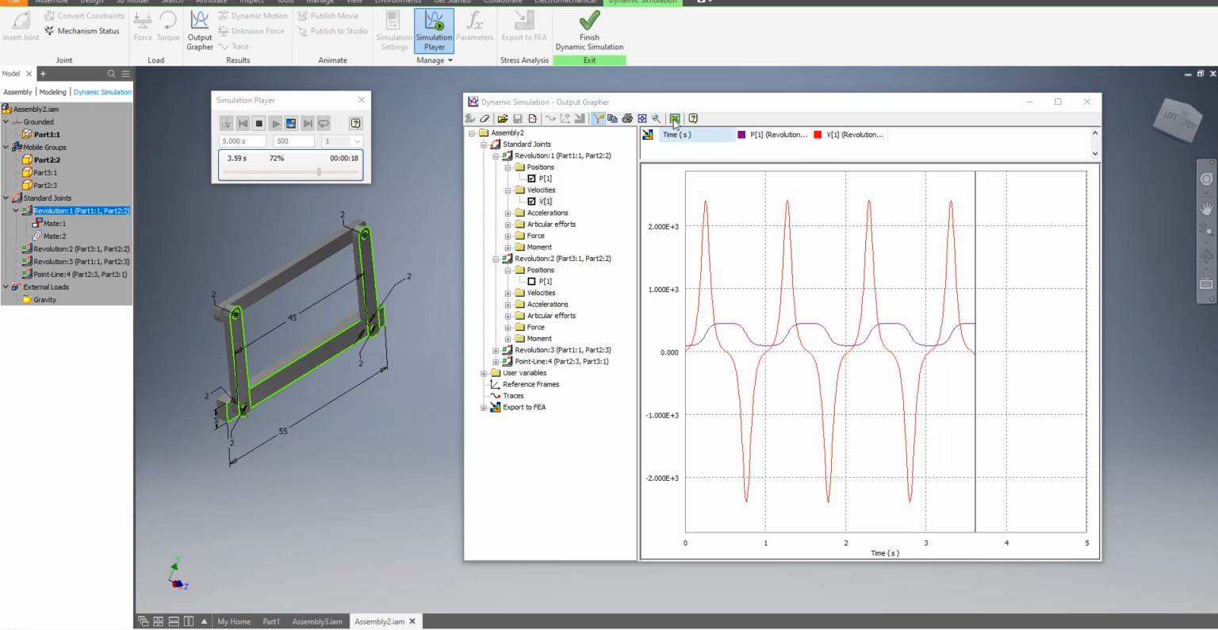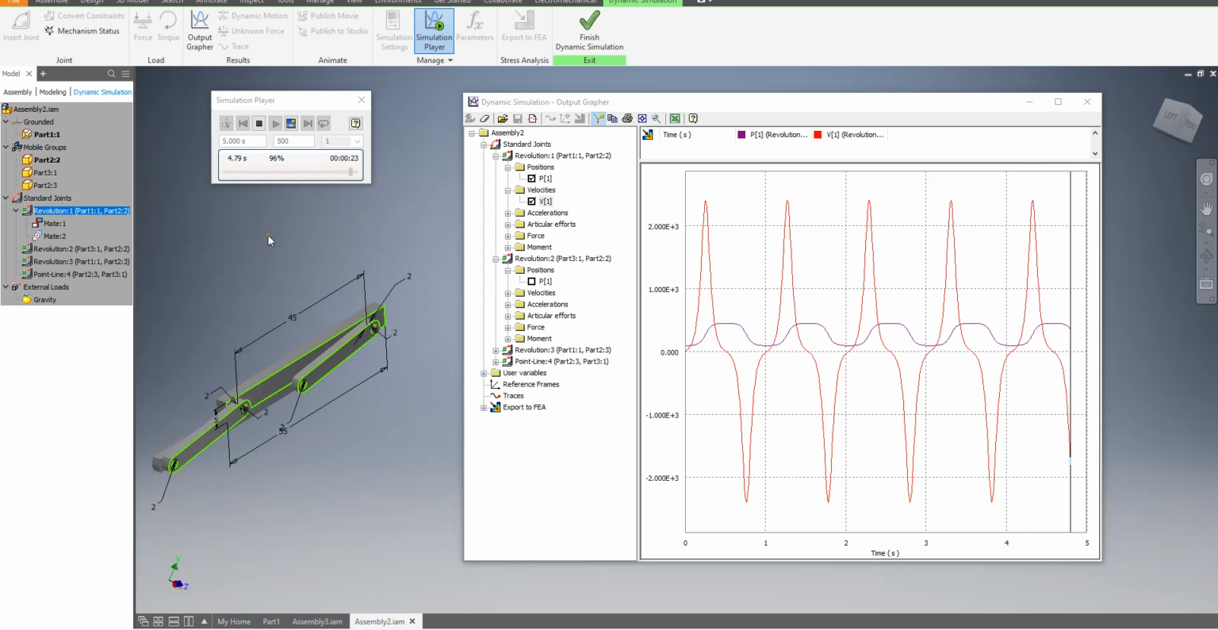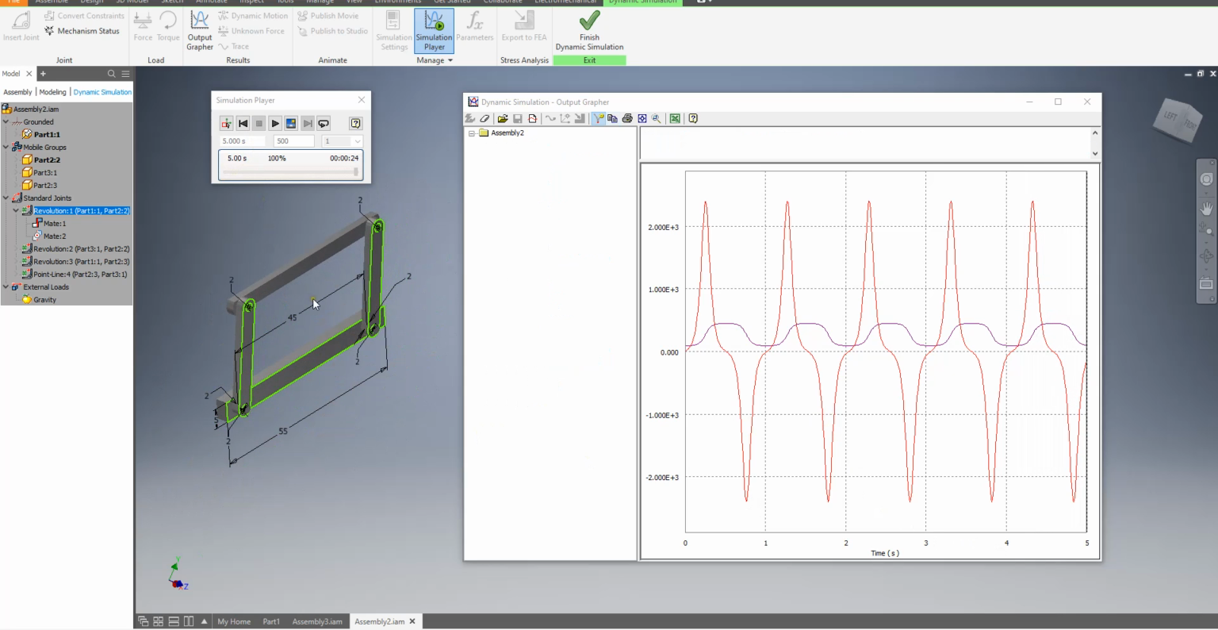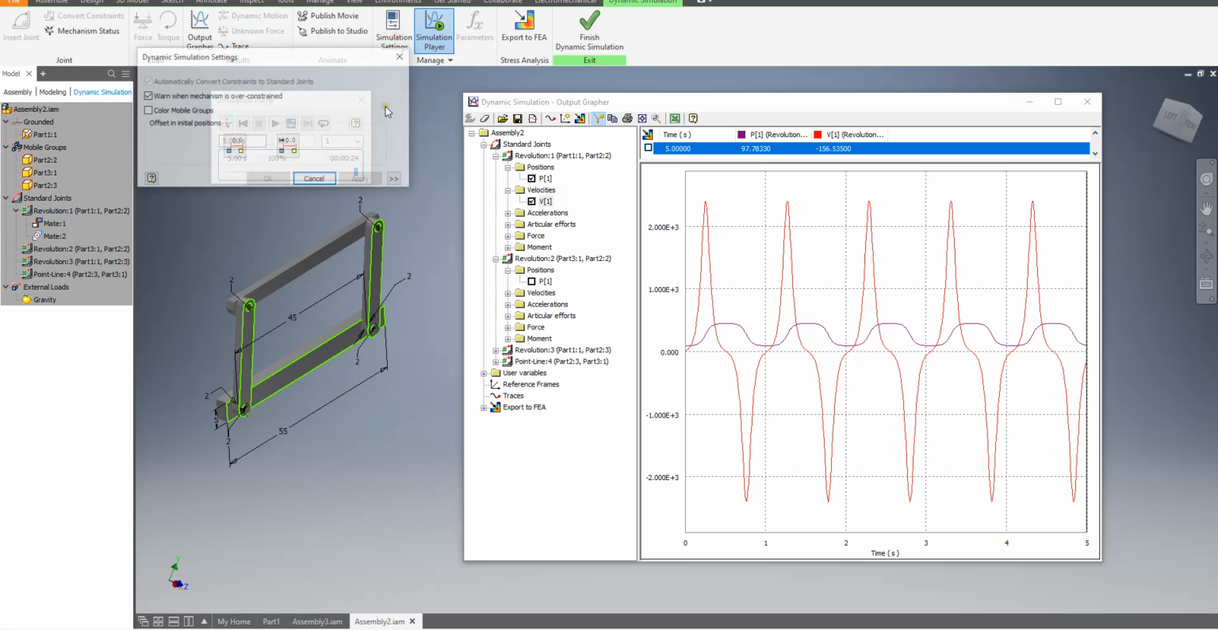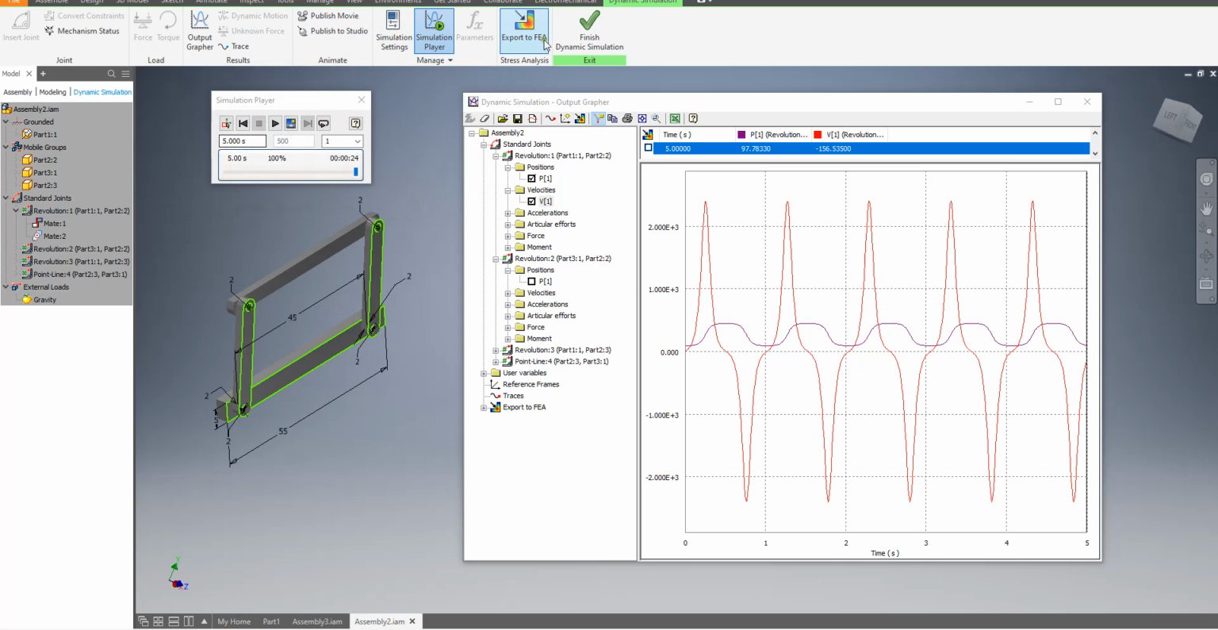You can take this data to an Excel sheet. You can print them. You can do what you want. We are simulating just for 5 seconds. Done. It's very easy steps, but to do real dynamic simulation, you have to go deep in how to use dynamic simulations. Inventor is just a tool, but there is some theoretical background. You should gain this experience. As an example here, we have some simulation settings. You can change them. You can export to finite element. You can do many things.